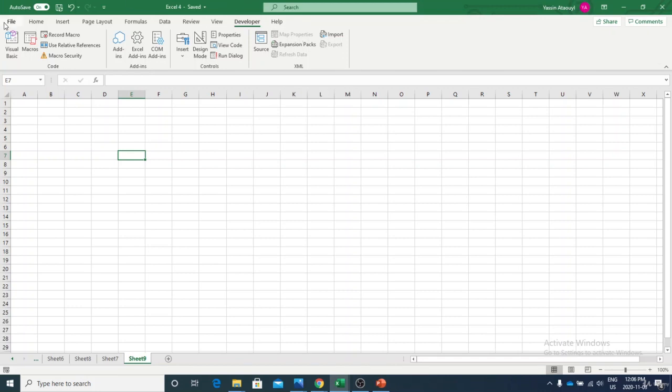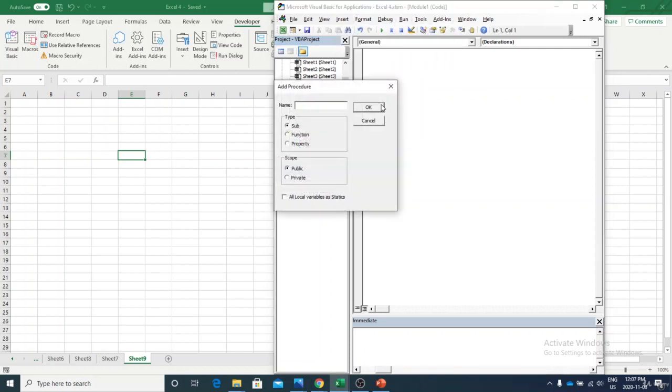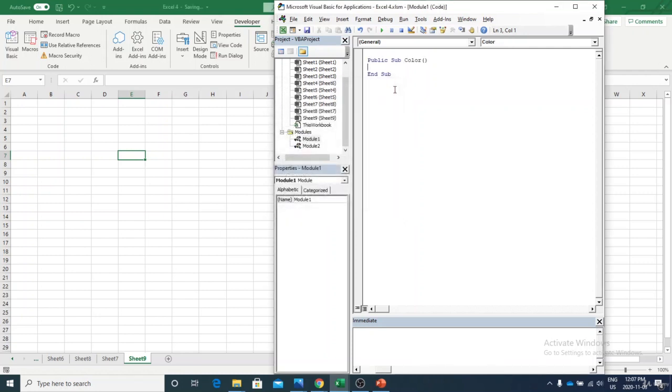As always, the first thing you will need to do is open up your Visual Basic editor. Then go to Insert and create yourself a module for this macro. When that's done, create your procedure. It's pretty important to create our procedure, because if we don't have one, we will not be able to create our macro. Let's call it color, because we're going to create colors.